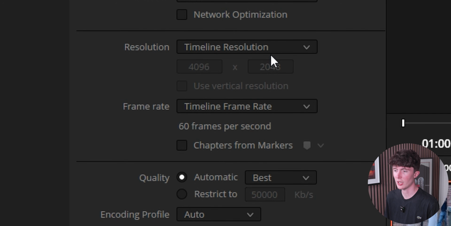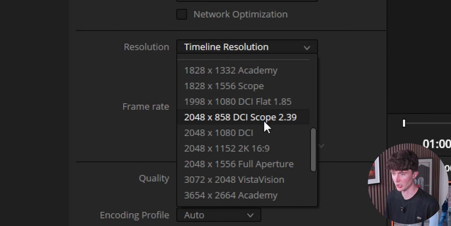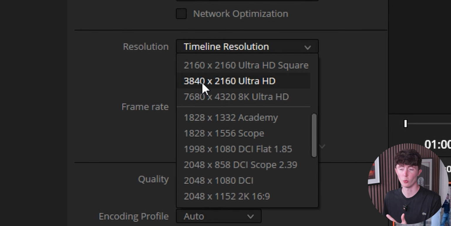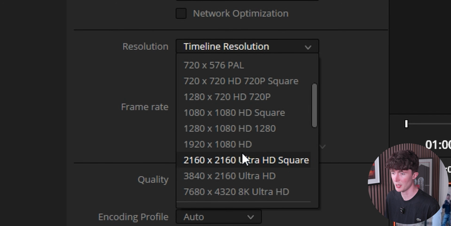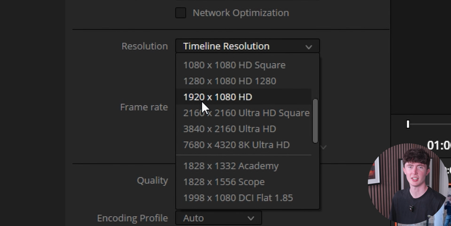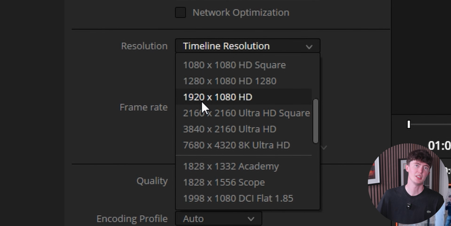When you click on this, you have a selection of various different resolutions here. Now, you want to really click this one just here, which is your typical 4K video. Or if you're doing 1080p, you want to do 1920 by 1080. Those are two typical 16:9 videos.